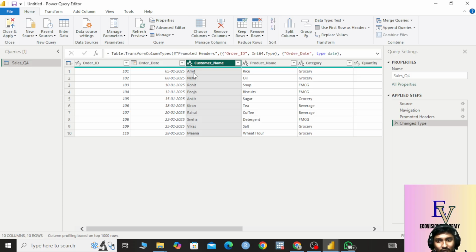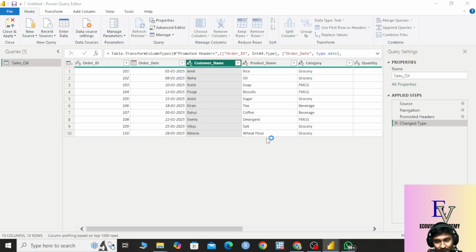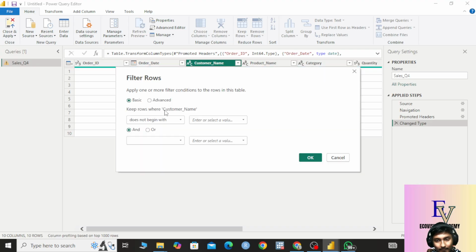In this case, Amit begins with A, Ankit begins with A, and so on. Now suppose I say, give me the order details of those customers whose name does not begin with A. So we go to text filters, we go to does not begin with, and we simply write here A. Does not begin with A.